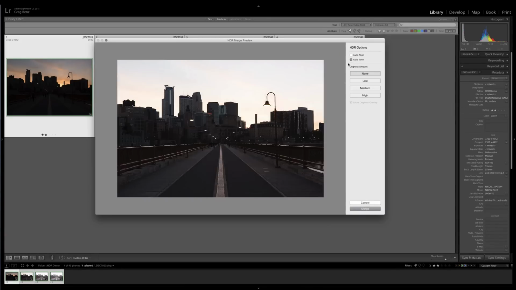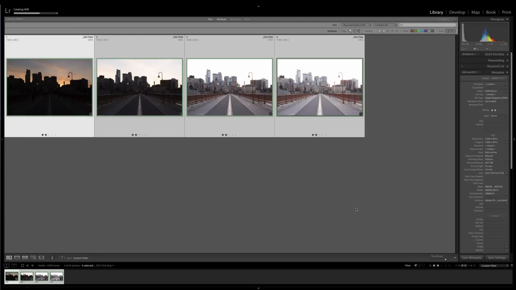So really the only thing I do in this interface is choose the level of deghosting that I want, if any, and then auto align if I need to, and then just hit merge. So it's really that simple. Just make those couple of quick choices. And now in the back room, Lightroom is building that HDR.